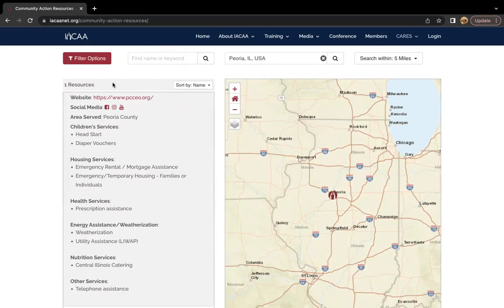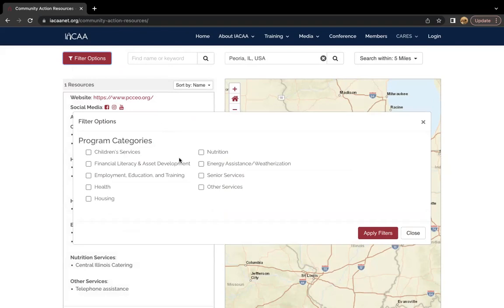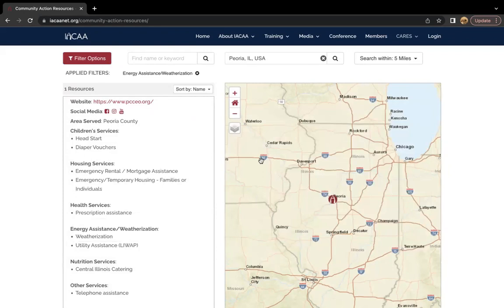So to do this really easily, we can use our filter options. If you click this filter here, we can click energy assistance and weatherization. These filters are going to list just those larger categories that different community action agencies' services are kind of lumped into. And so we can click energy assistance and weatherization, click apply filters.